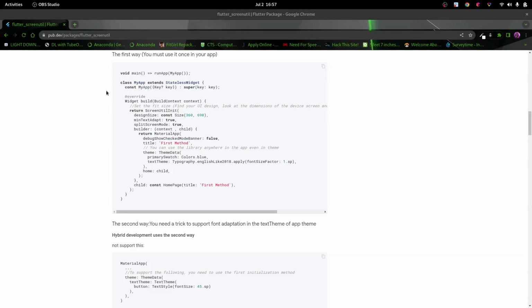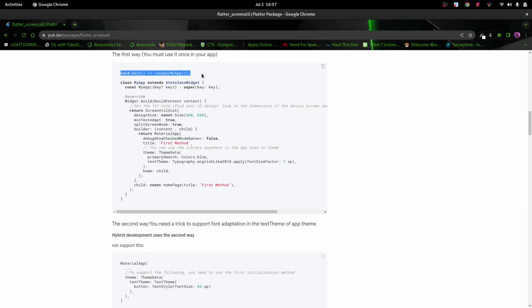When we have a look at this, we can see that in their main function, they return a MyApp. The MyApp returns a ScreenUtilInit that returns a MaterialApp. So this is what we're basically working with. We basically have to make this change in the same file where we've got our MaterialApp. So let's go ahead and do that.